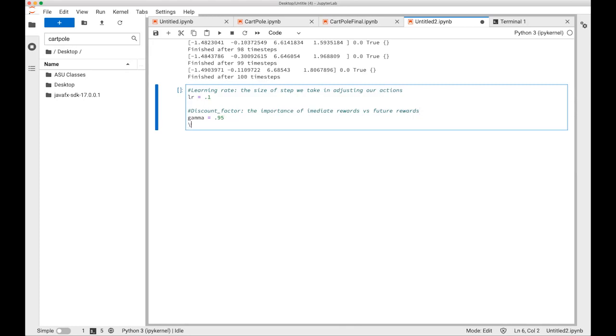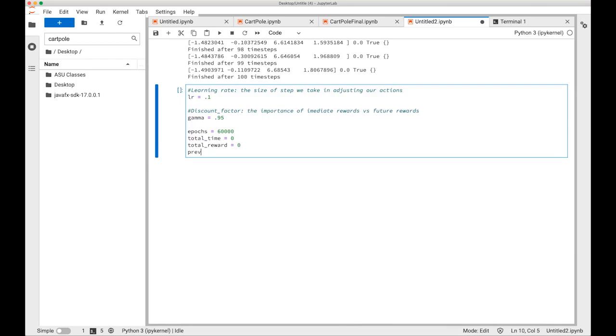All right, so now there are some other basic variables that we need to define. Epochs is traditionally how many iterations something runs. We'll say 60,000 iterations. Total time we'll define as 0 because we're going to need total time to measure how long it takes for the CartPole to solve the problem or how long a certain action takes. We also need a variable called total reward, so we can calculate the reward for each time step. We'll set that to 0 as well. And then we need a variable called previous reward, so we can compare our newly calculated reward and our previous reward and see the discrepancy.